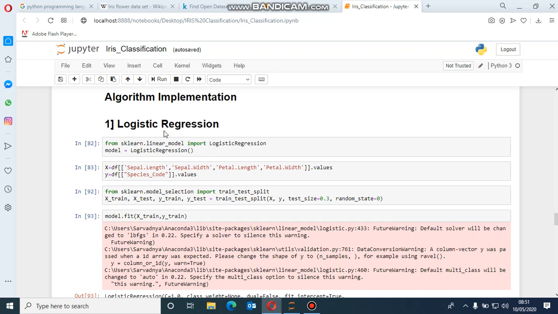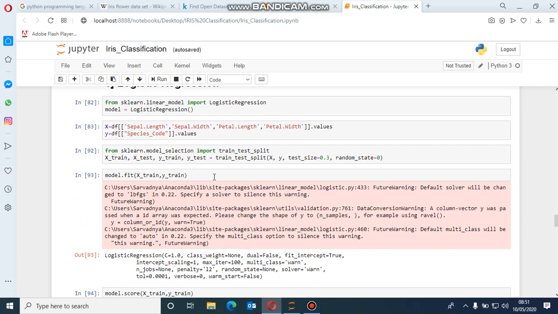First is logistic regression. We have used the sklearn linear_model module to import LogisticRegression. X is given the values of petal length, petal width, sepal length, sepal width. Y is given the values of species code. Here we are splitting the data to train and test using the sklearn model_selection module. 70% of the data is used for training and 30% is used for testing. We train the 70% of the data using model.fit.